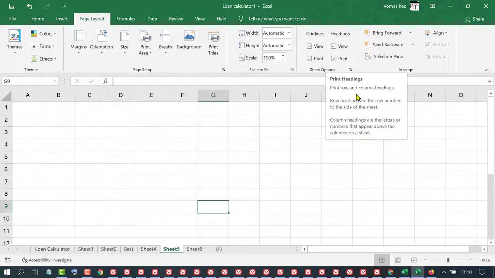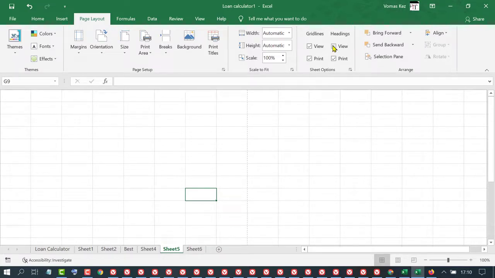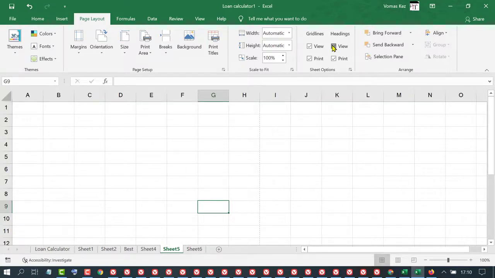Print rows and columns headings. Row headings are the row numbers to the side of the sheet. Column headings are the letters or numbers that appear above the columns on a sheet. This one is the row headings and this is the column headings. Check to show and uncheck to hide.